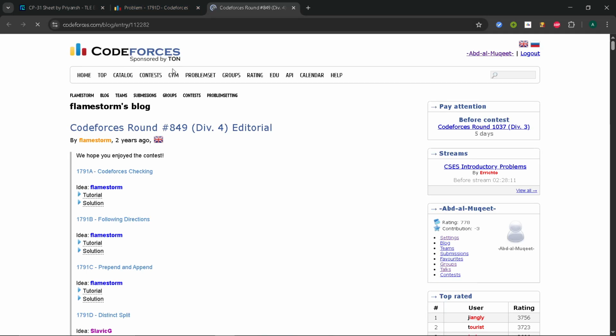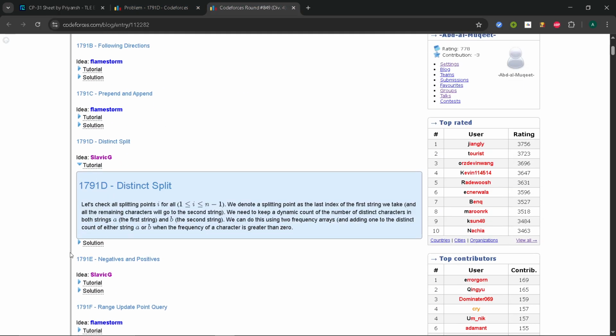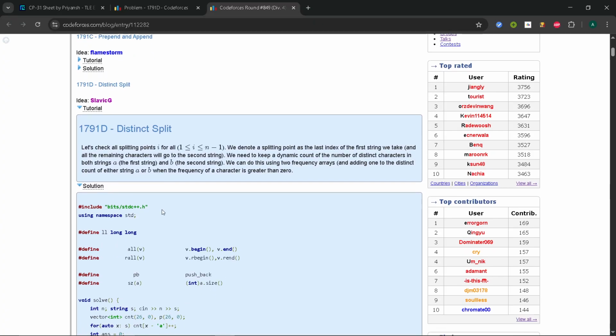Let's just check the editorial. Question D. Let's check all splitting points. We denote a splitting point as the last index, and we take the remainder. We need to keep a dynamic count of the number of distinct characters in both strings, A and B, using two frequency arrays and adding one to B.